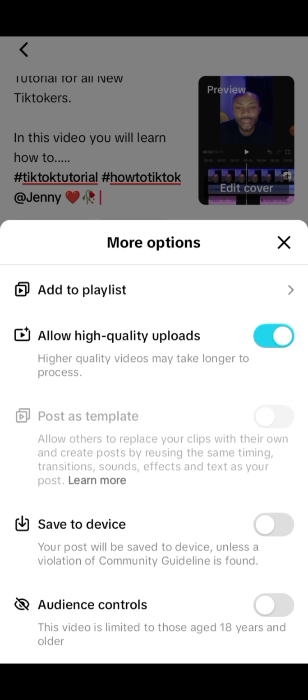So if you want the video to save to your device, okay, you can put it here. So once the video posts, it saves to your device. But if you have saved it using the other option I showed you earlier, you don't need this. You can click this off.